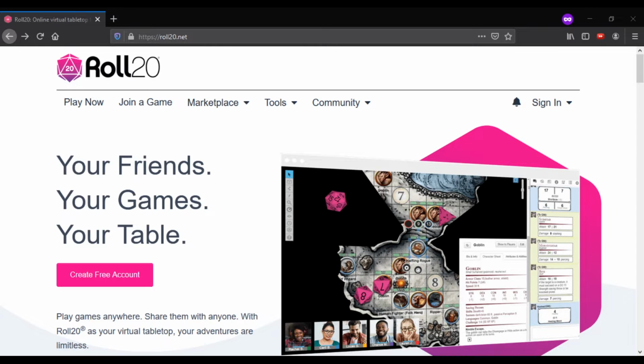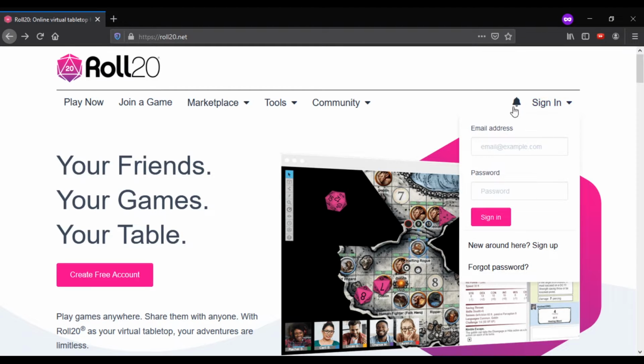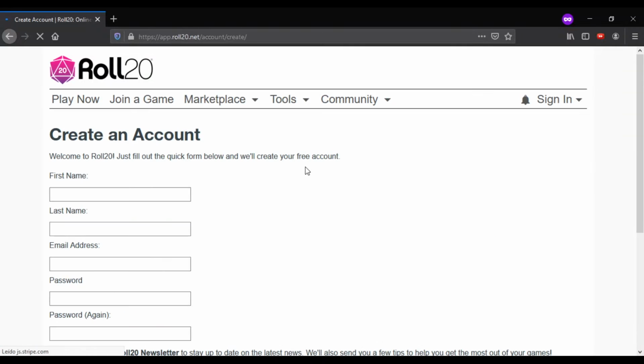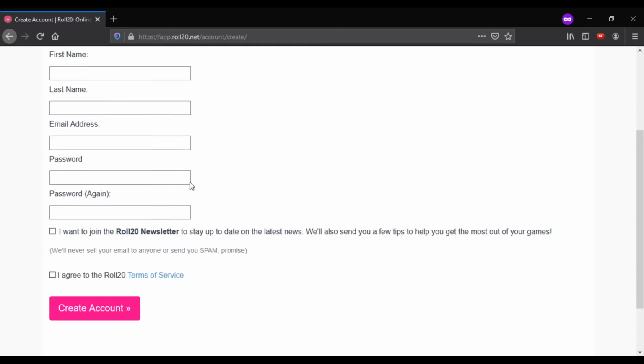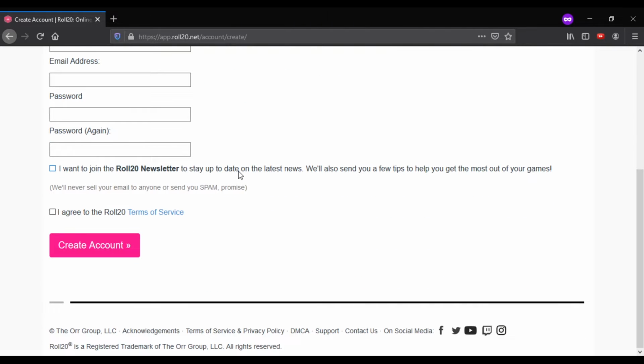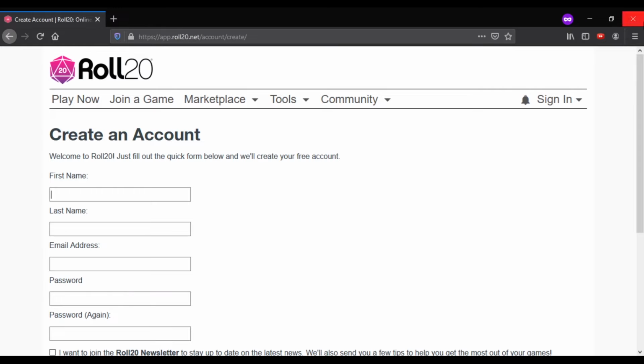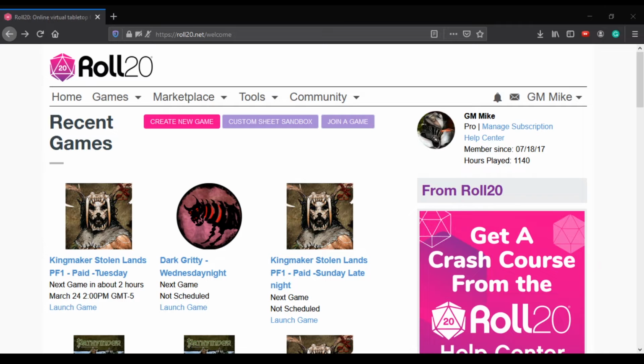So, let's see. First, go to Roll20's website. And here in the sign in tab, press sign up. Fill the boxes here and create your account. Well, it's pretty simple. Then let's go to the one that I already have in my account.